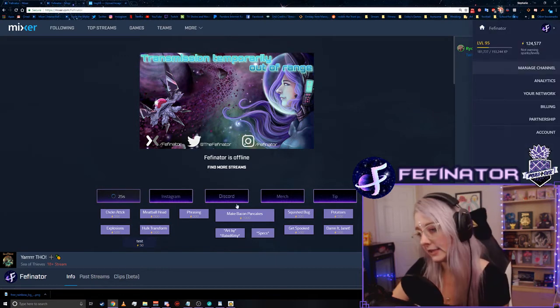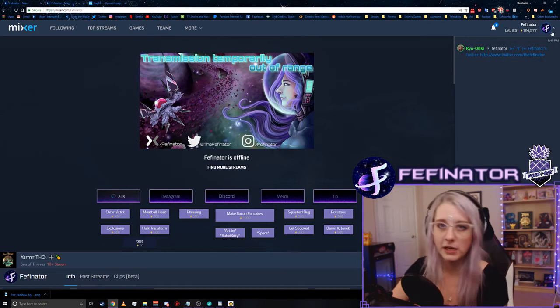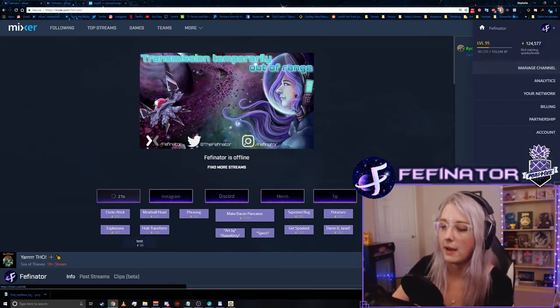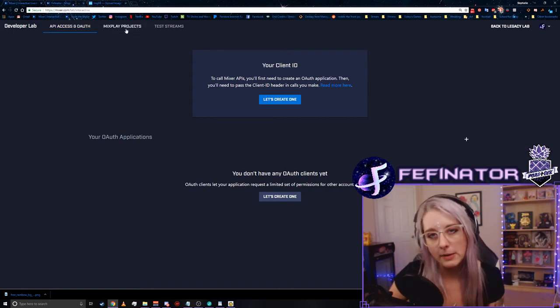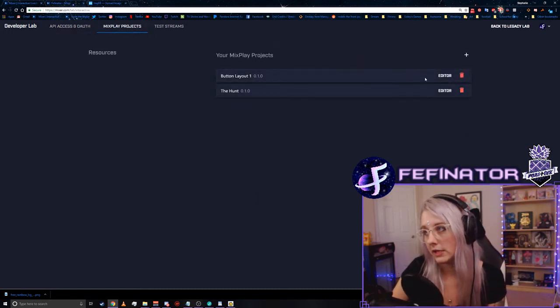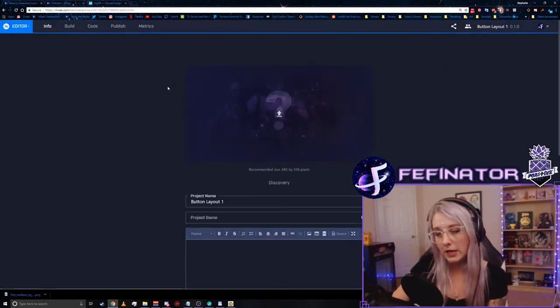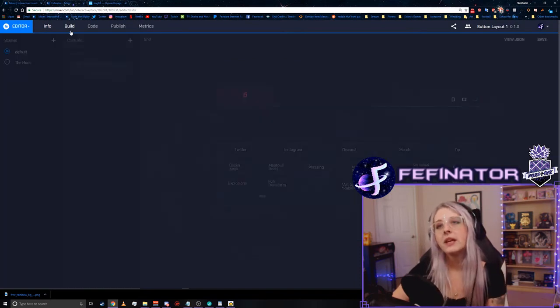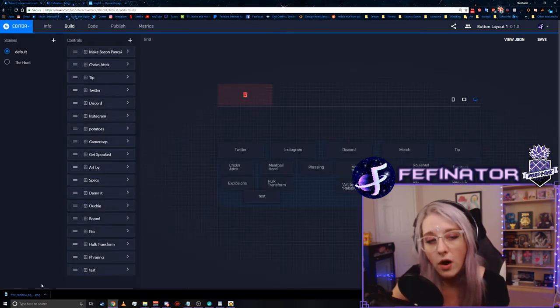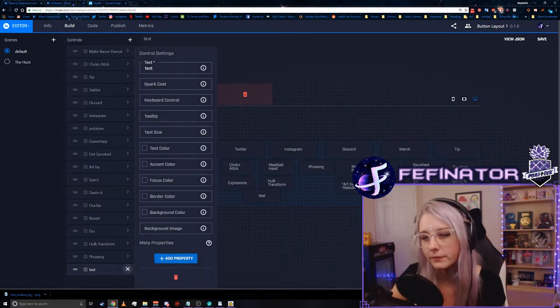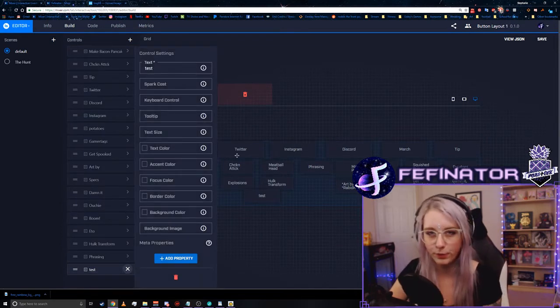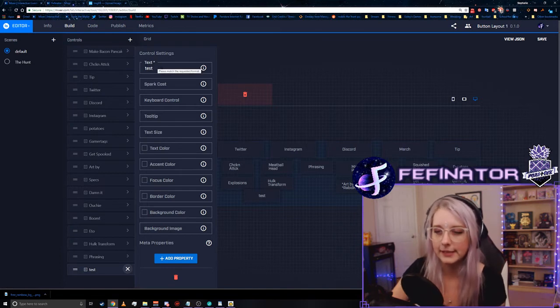So, to edit these things, we're going to go to our menu bar on the right, and we're gonna go to the dev lab where we create our buttons. We're gonna go to our Mix Play projects and go to the editor of your certain button layout. Now we're gonna go to the build where we have all of our buttons. So this is our test button, we just made it. And you see it's pretty blank. All we have is the test text.